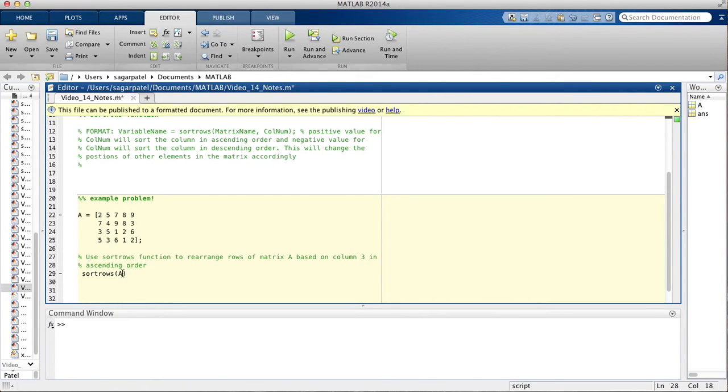Ascending is positive, like I said. So this is all you need to do. Sort rows function, and inside that we'll put A, then the column number 3, and ascending order, so positive 3. I don't think you can put a plus sign in front of it. Just put a regular 3. If it's descending, then just throw a negative sign in front of it.